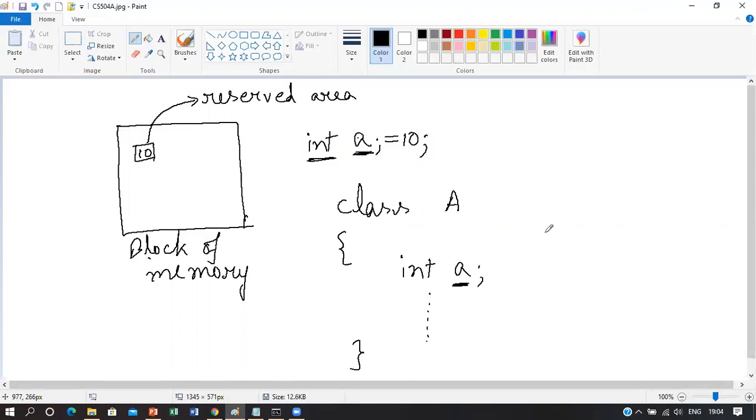Now we know that we can create objects from a class. Suppose we have created two objects from this class, suppose OB1 and OB2. We are not going into the detail of how to create objects from a class because we will cover these things whenever we do some advanced level programs in Java. When we will be doing class and object related programs in Java, then we will show you how to create objects from a class. But as of now, you just think that we have created two objects from this class A.